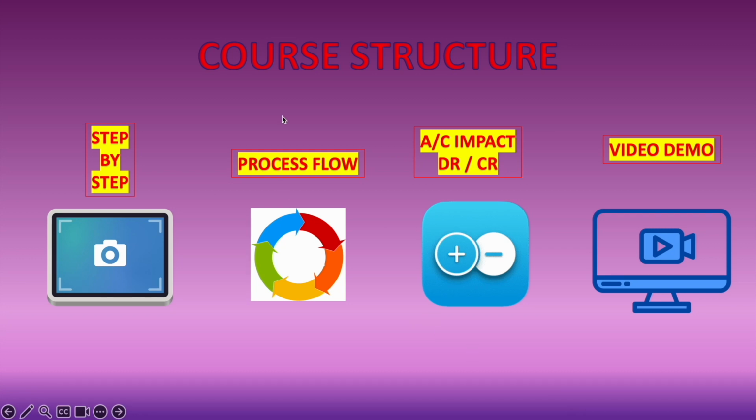Then course structure. Here I designed this course as follows. First, I explained steps with the help of screenshots, and I explained the process workflow with the help of those screenshots. And then I move to the accounting impact of every transaction, because accounting is the backbone of any ERP system, and you must know how those transactions affect various accounting so that you can use reporting efficiently. I will also explain how to take different reports.